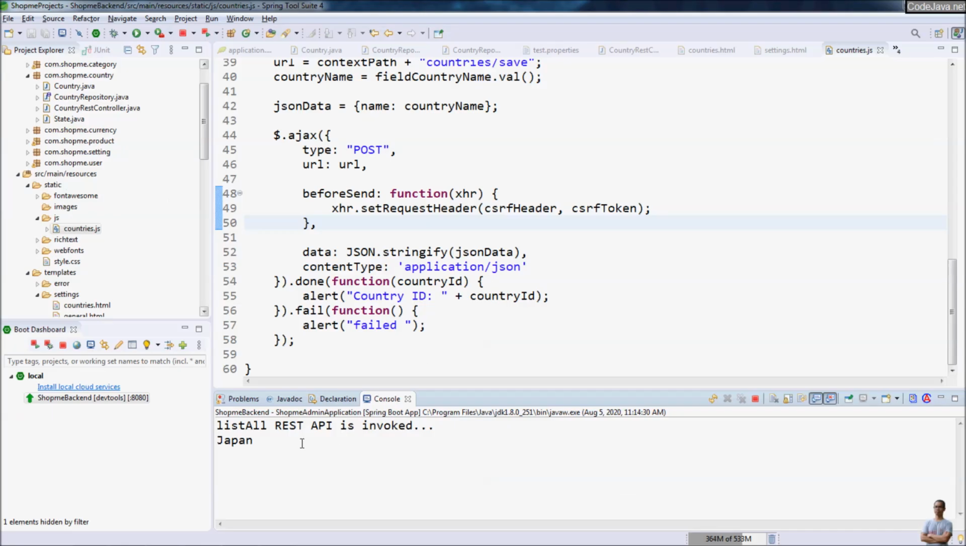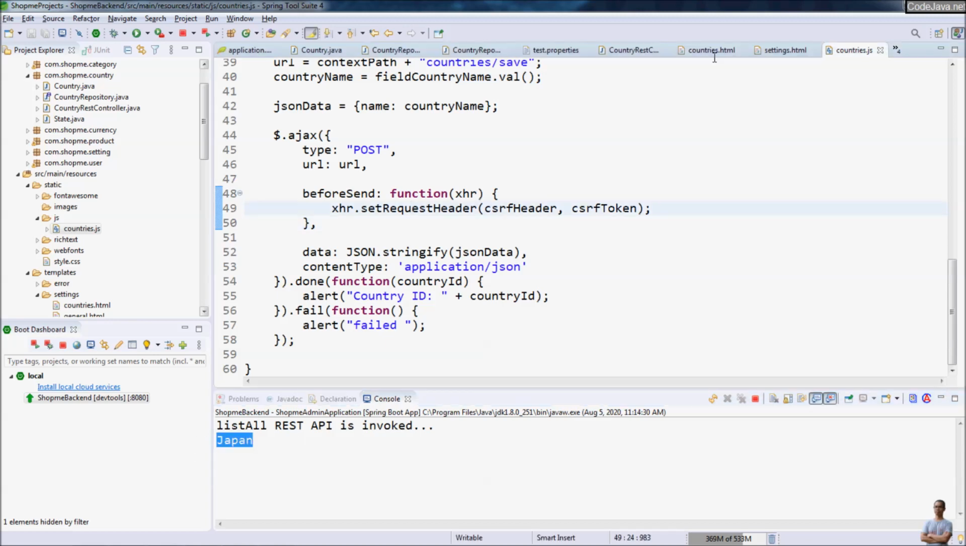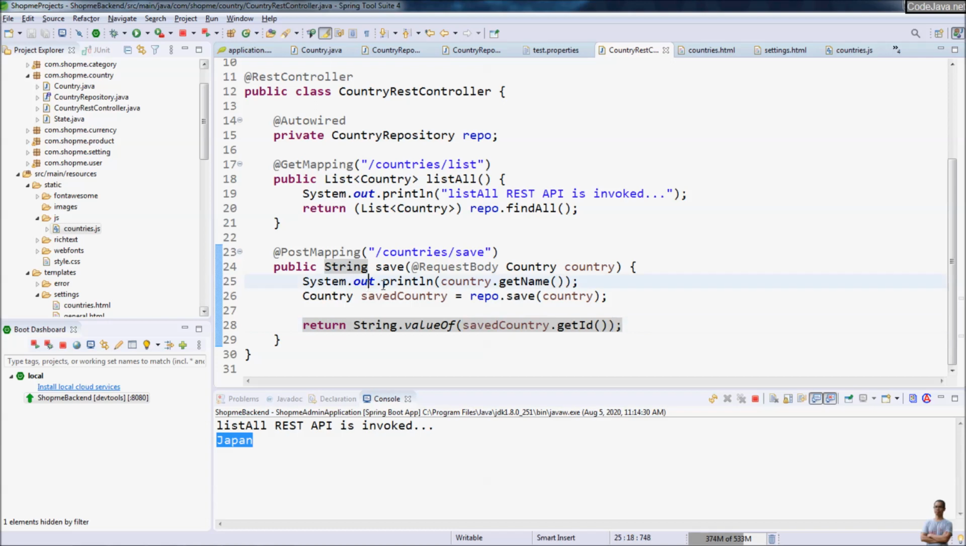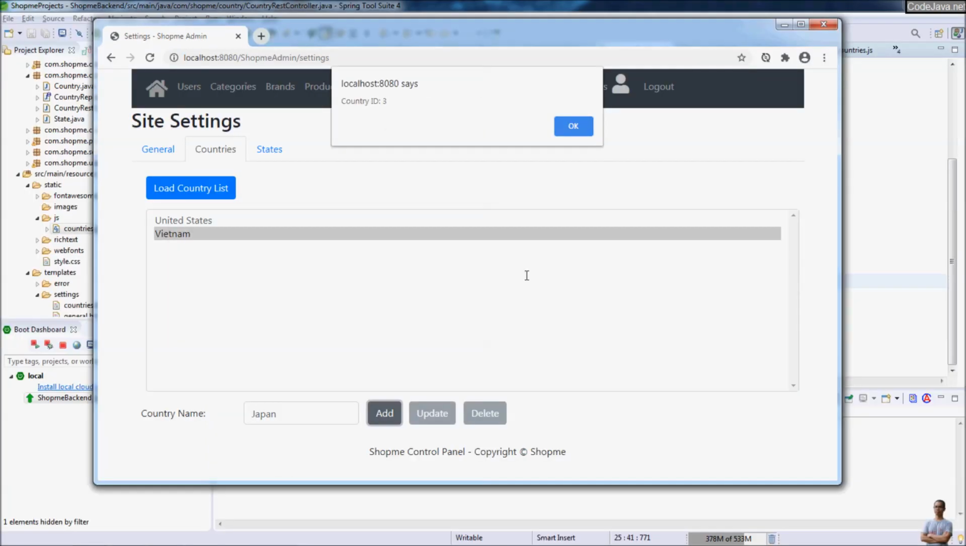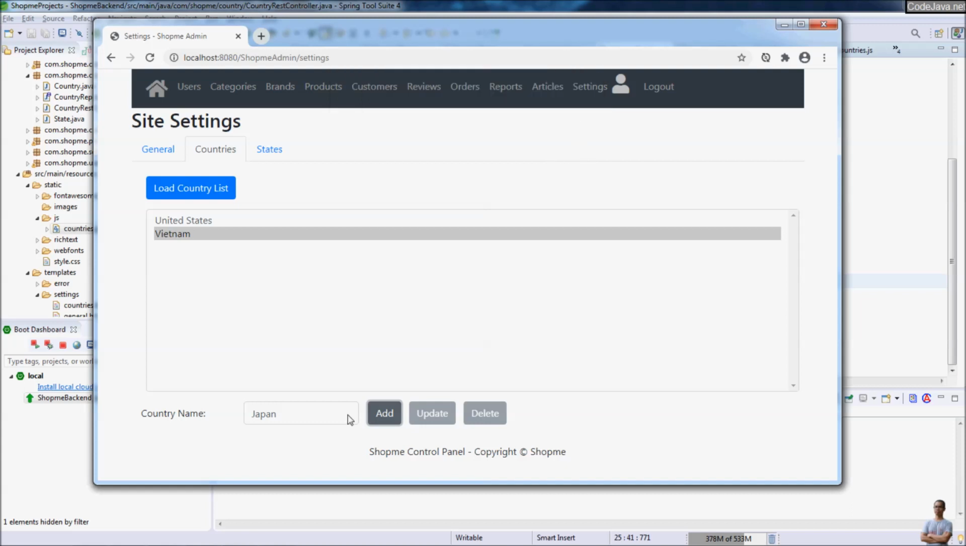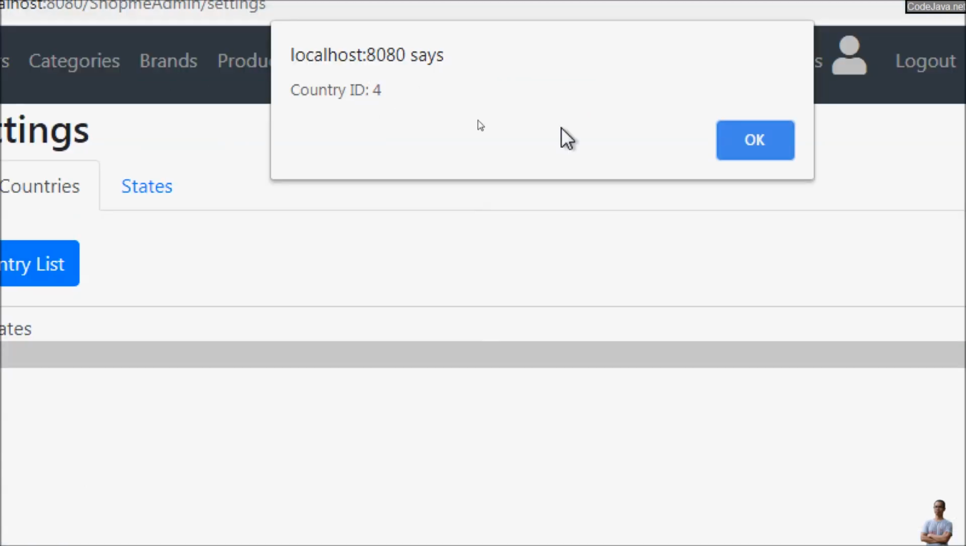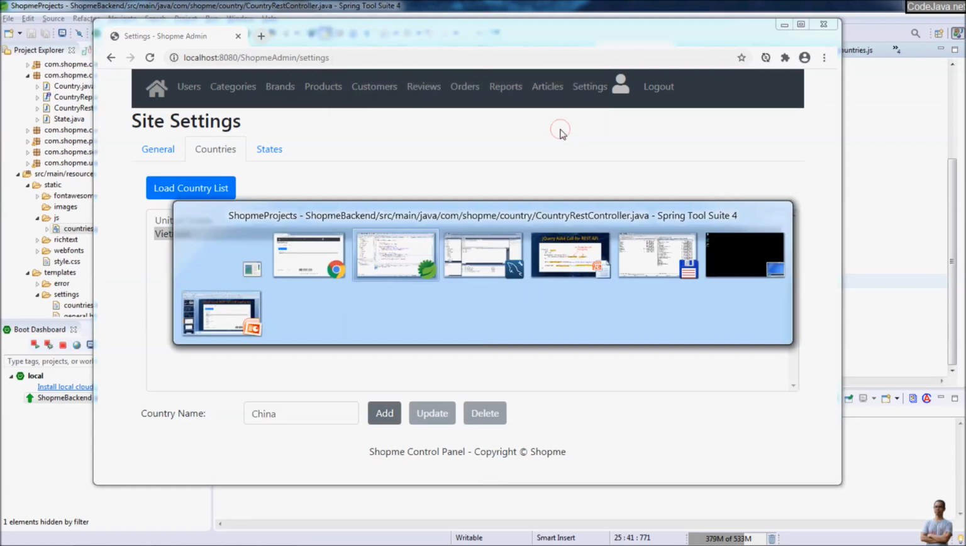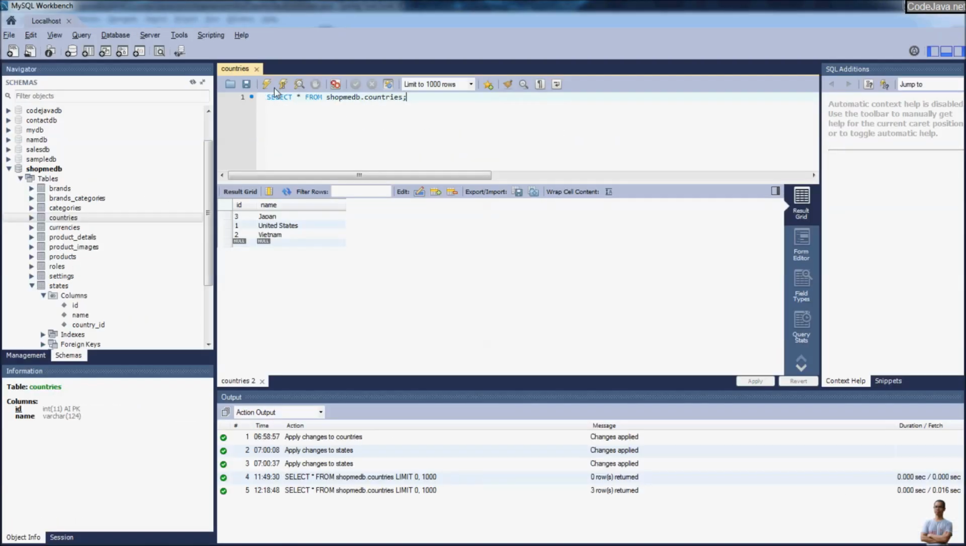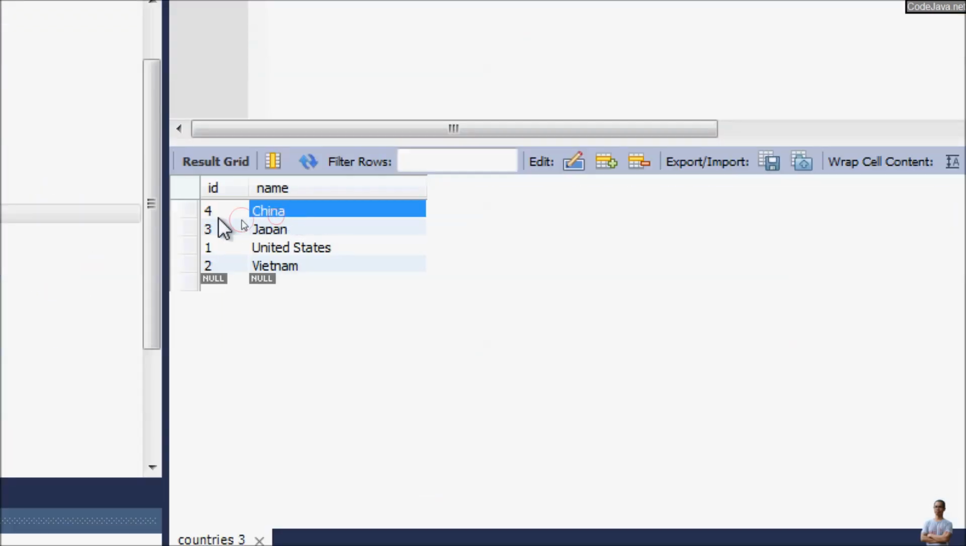And let's see in the console view, you can see Japan is printed from the save method here. Perfect, right? And let's add another country, China. And you can see the server returns country ID 4, which is the ID of the new row in the database for China here. You see.